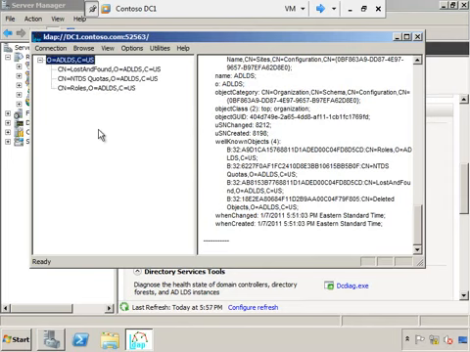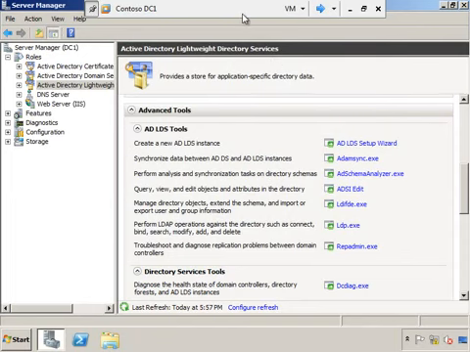And here's my tree. You can see that we see the same thing that we saw in ADSI Edit, just a little bit different. And sometimes we have to use ADSI Edit, sometimes we have to use LDP. It just depends on what we're trying to do. The last tool we're going to take a look at is the schema snap-in.